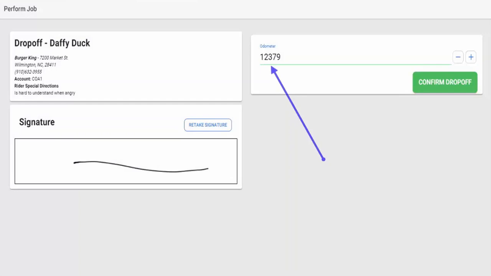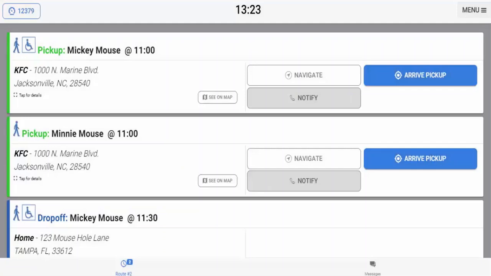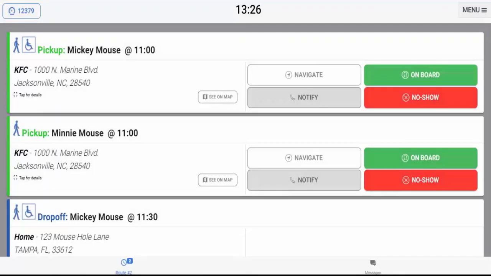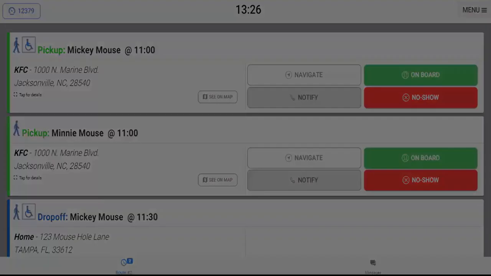Click Drop-Off for Daffy, confirm the odometer, and confirm the drop-off. Do the same for Donald. Our next jobs are picking up Mickey and Minnie. They were having lunch together, so when I click Arrive Pickup, it asks if you want to arrive the following jobs. Click Yes, then perform each job individually.